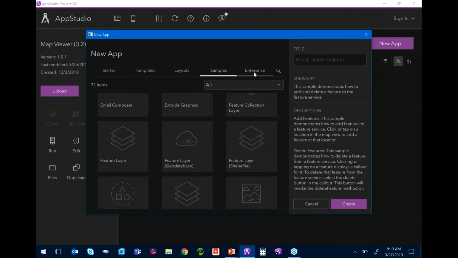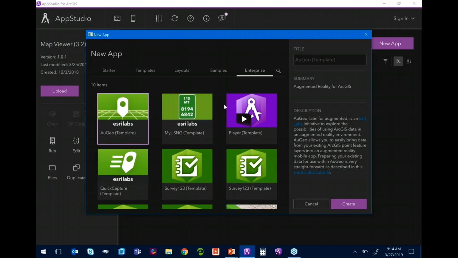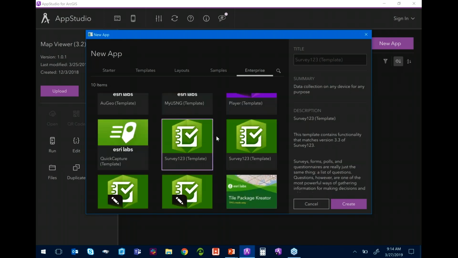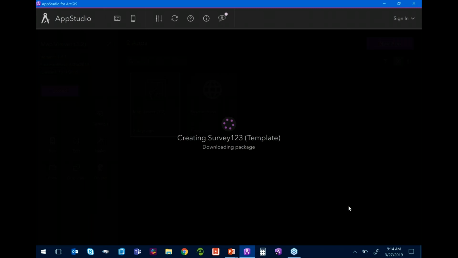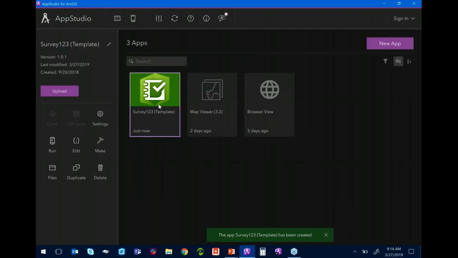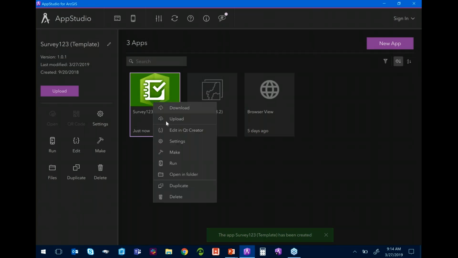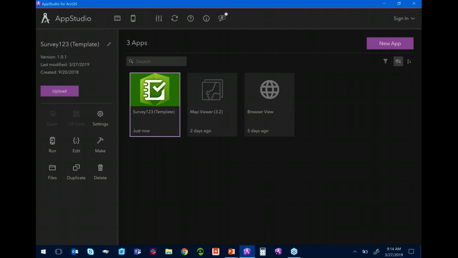And the last one here, we have Enterprise. For Enterprise, we include a number of templates of apps that we at Esri have created using AppStudio, and we give the source code. Some of these are part of the Esri Labs, like OGO, an augmented reality application. And right here, you'll see one of those is the Survey123 template. So I can download this template, and now right here on my desktop, I can start working with the code for the Survey123 app. To work with the code, I simply right-click and say Edit in Qt Creator.